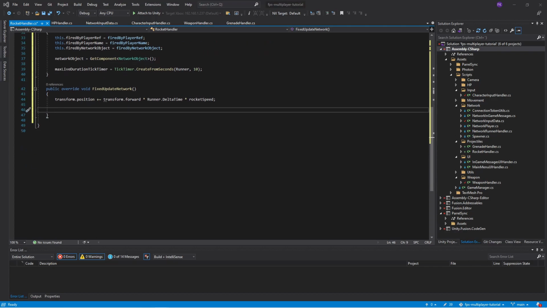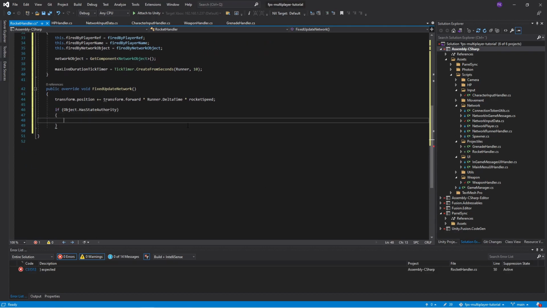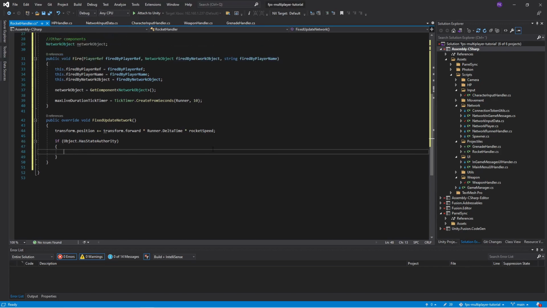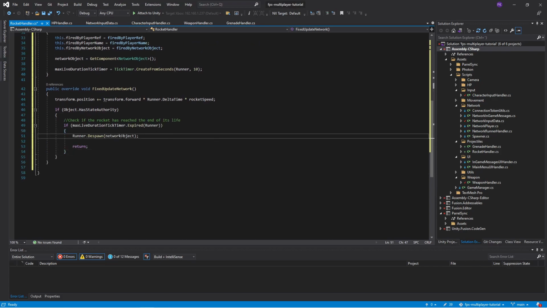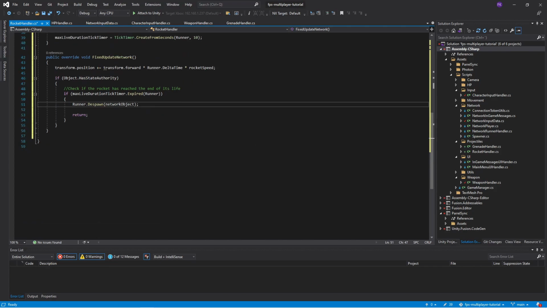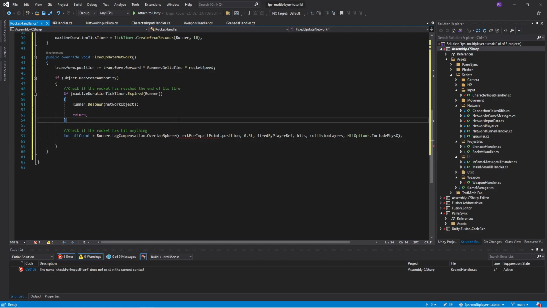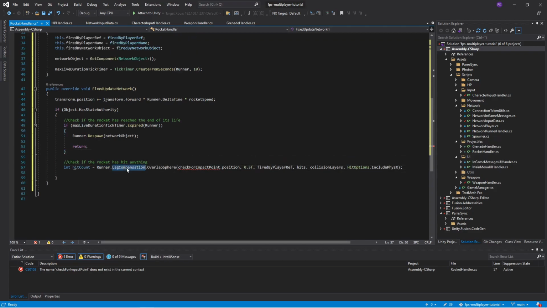And then we want to do some special things, as we did before, if we are the host or server. So we want to check if our rocket has expired, so if it has flown too far, and in that case we are going to despawn it. And if it hasn't, then we want to check, okay, have we hit anything? So we do it the same way as we did before, but with a twist. We're going to do runner lag compensation overlap sphere, but it's going to be smaller, 0.5 in size. So that's just to check if the rocket is hitting anything.